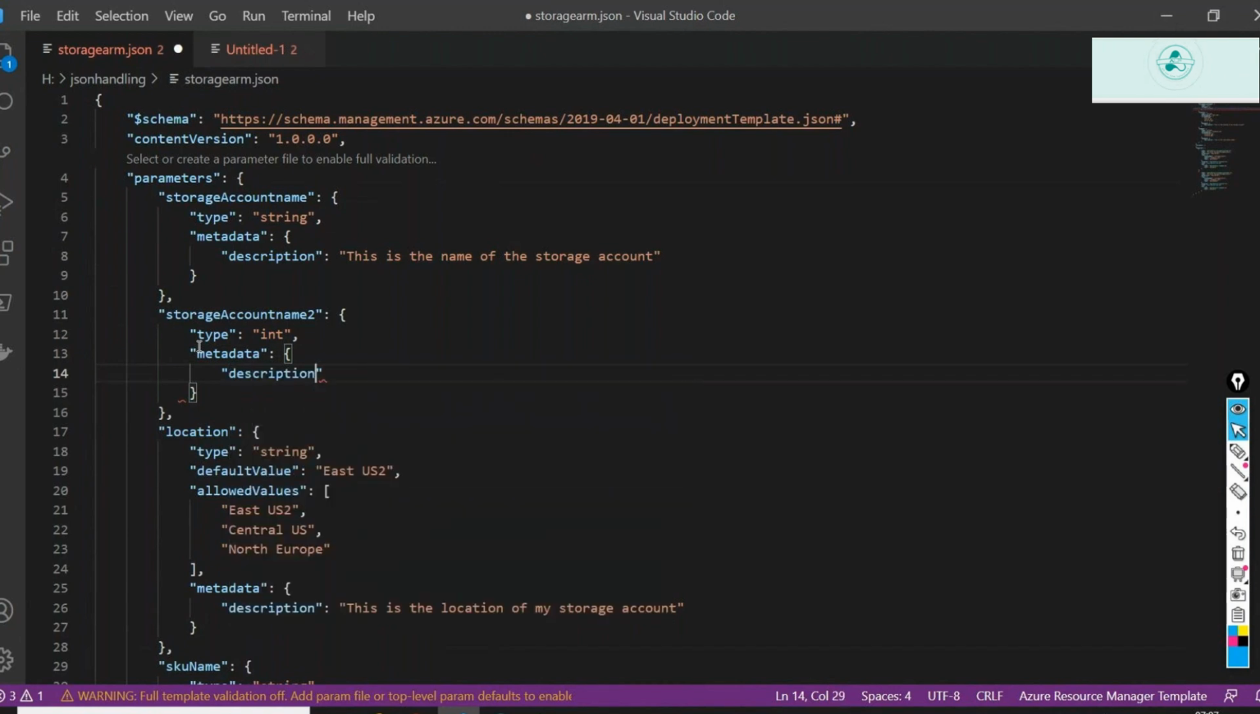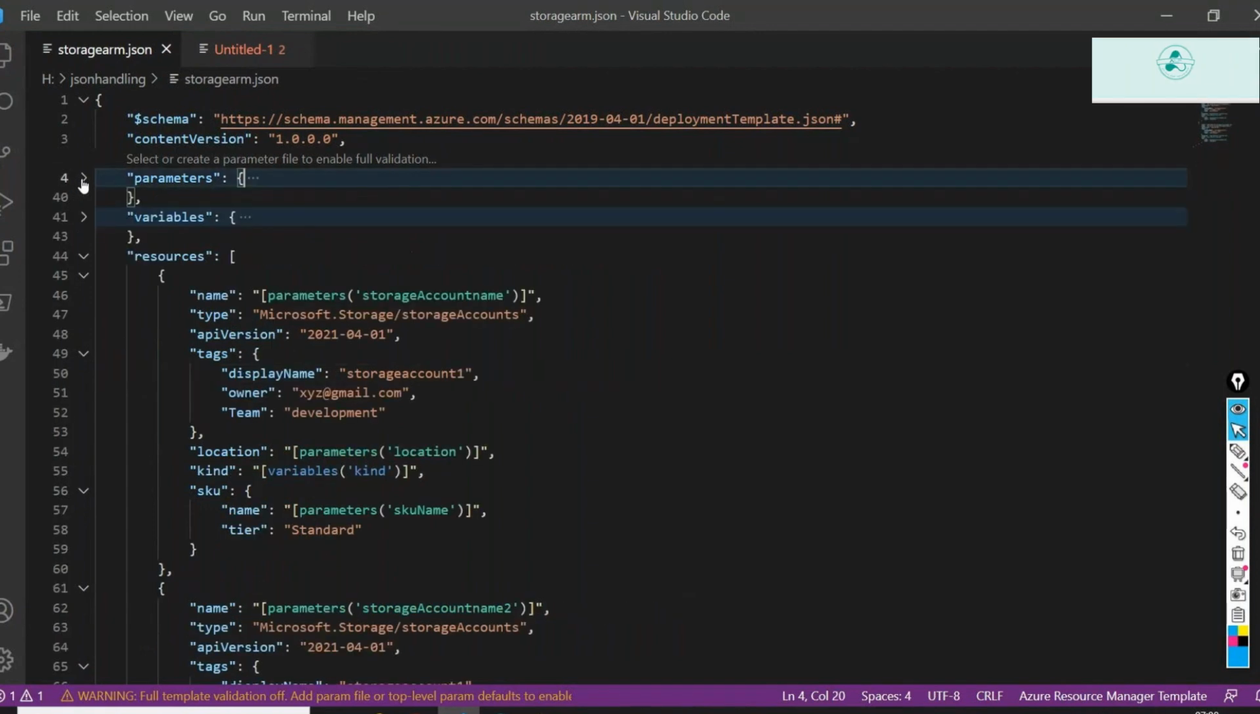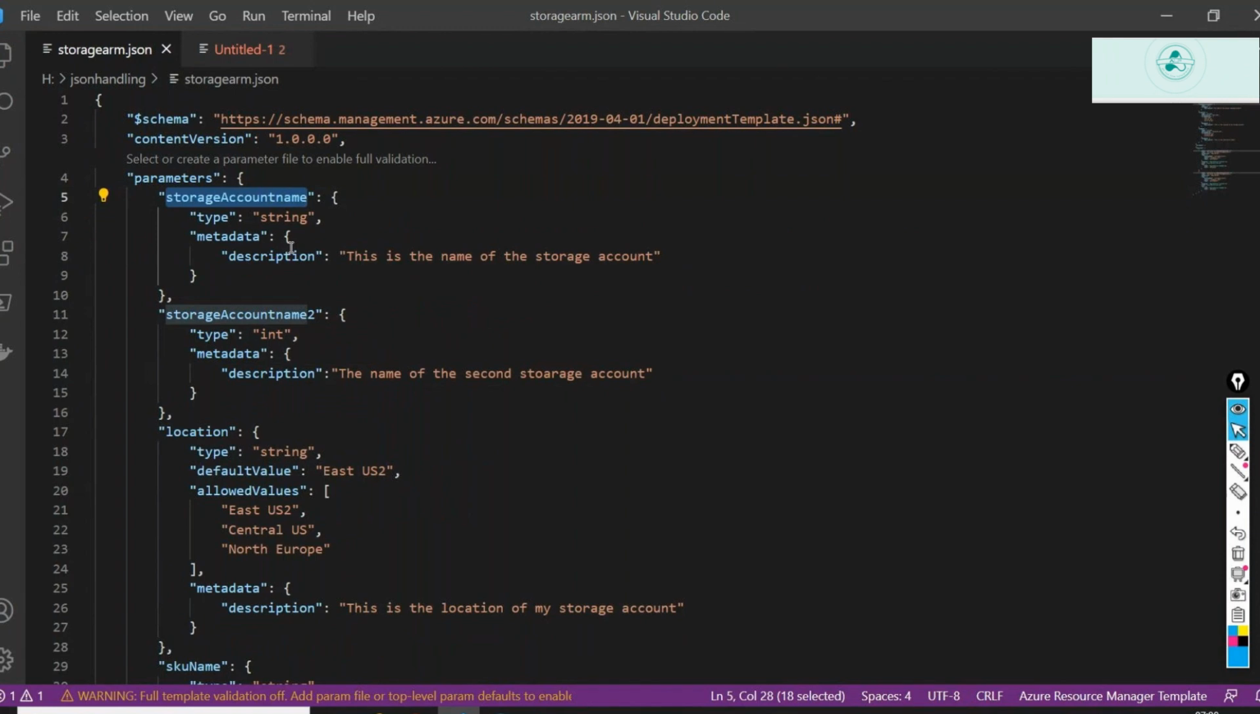Description. I'll say the name of the second storage account. Okay, fair enough. And I'll save this. So what I have right now is that I said, okay, fine, these are parameters. I have storage account name and I have another name known as storage account name 2.